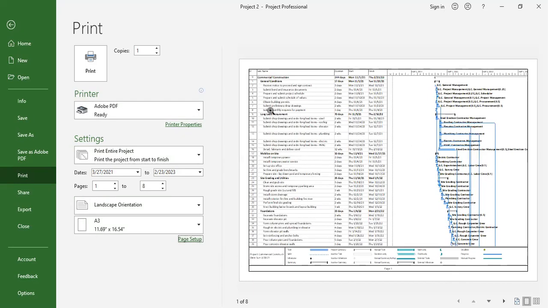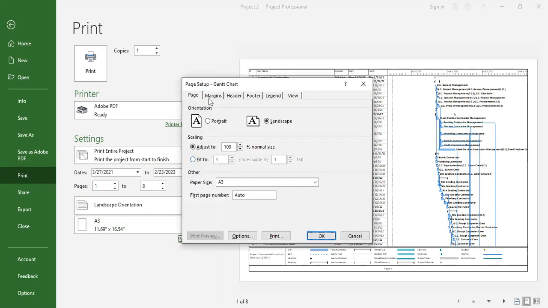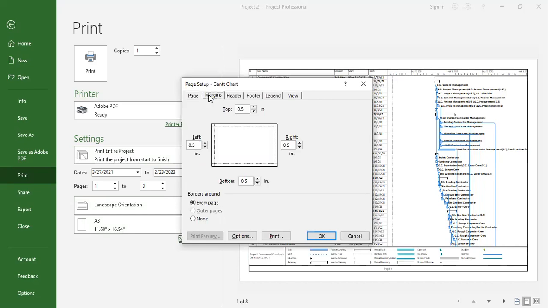So also we go back to page setup, then under margins. Under margins you can give margins. You know the margins are what is left on that page. So sometimes you may not want any margin. You want it to be fitted on that page.